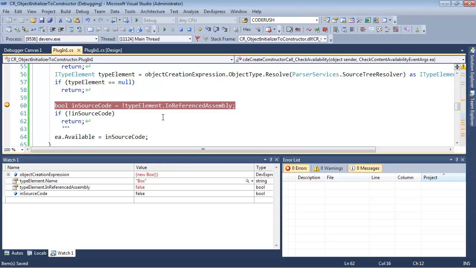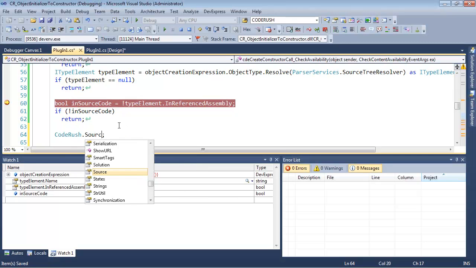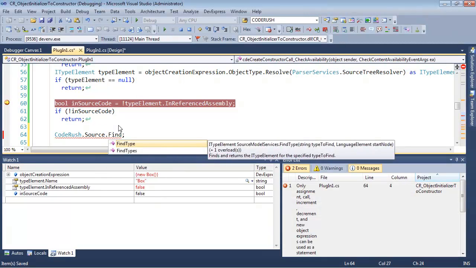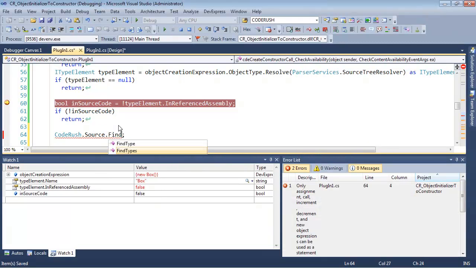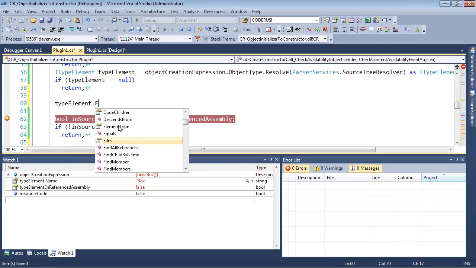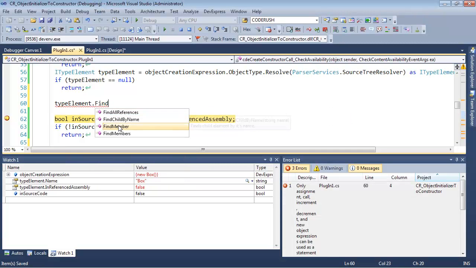All right, so let's see here. We need to check to see if the signatures match. Now here's the thing. I've been telling you before about CodeRush.source. CodeRush.source has find options for finding types, finding members. By the way, type element I think also has find pieces on it too. Type element.find, find the references, find members, things like that.